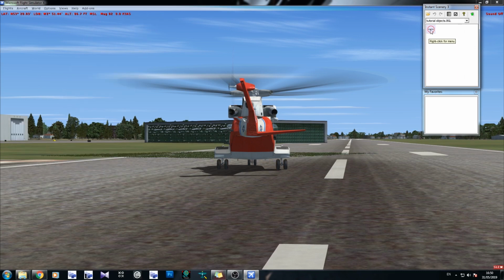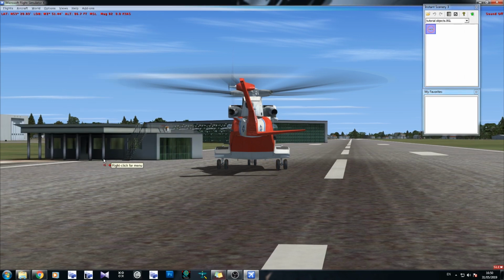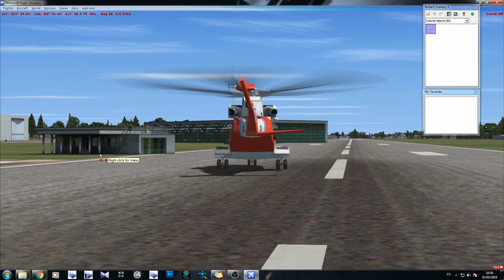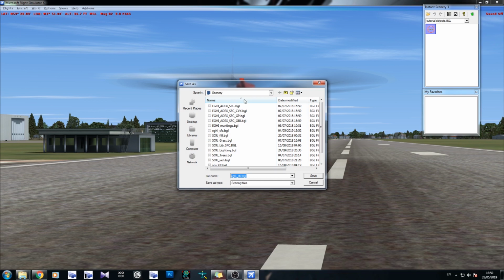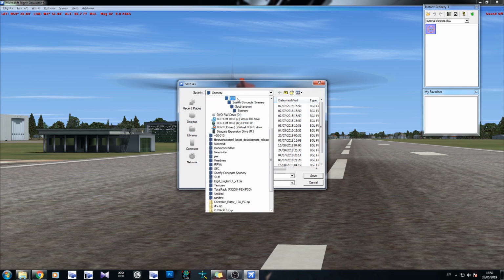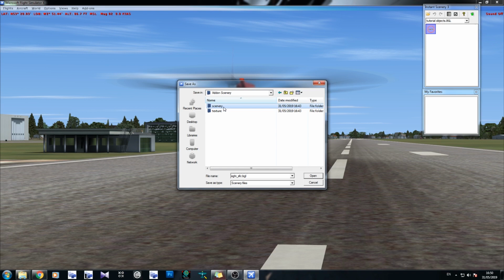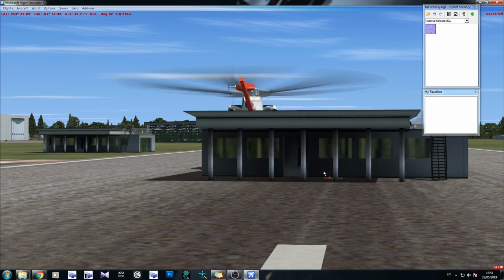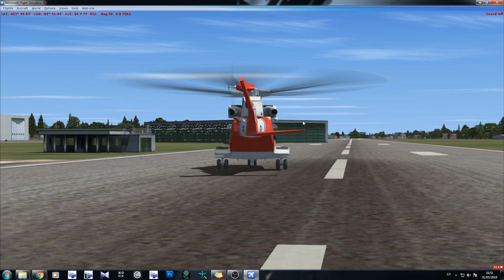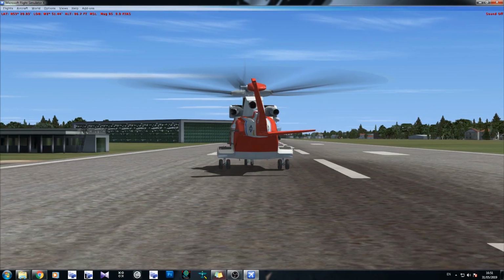Tutorial objects. There we go. FBO heli. Just pop it there. That's another file. Scenery. FSX, add-on scenery. We'll just call it tutorial scenery, or tut scenery. Tut scenery. That's what we're going to call it, and I've got slew mode on.